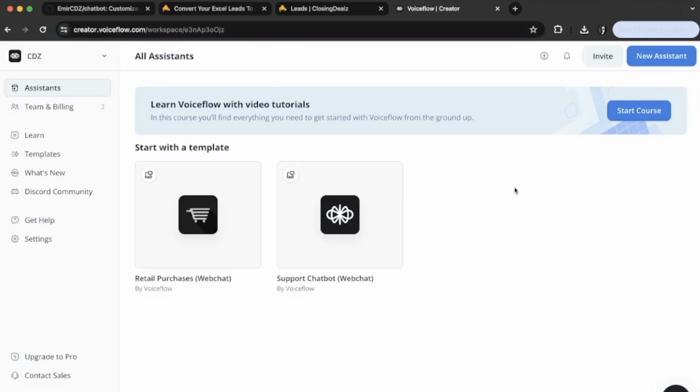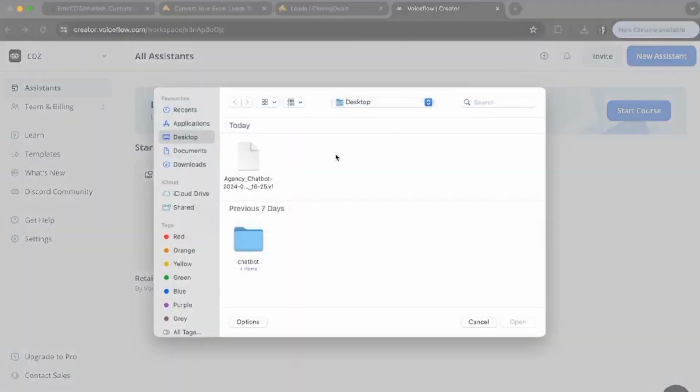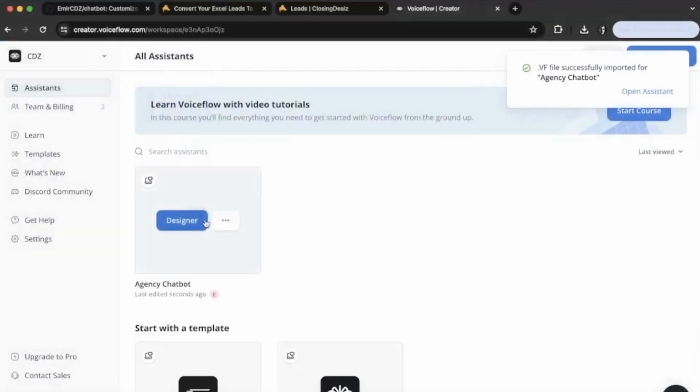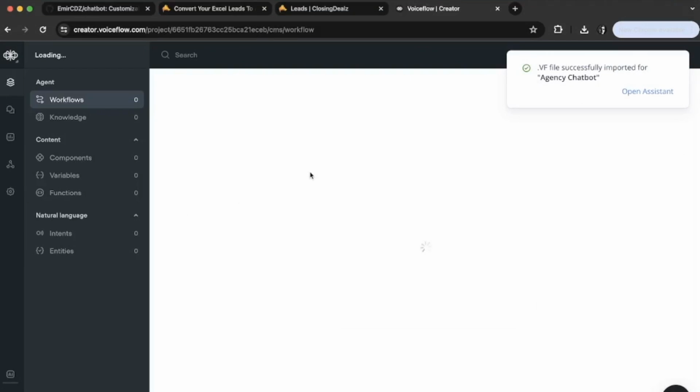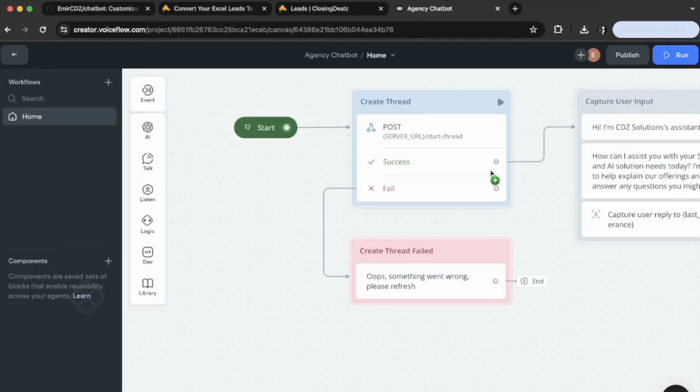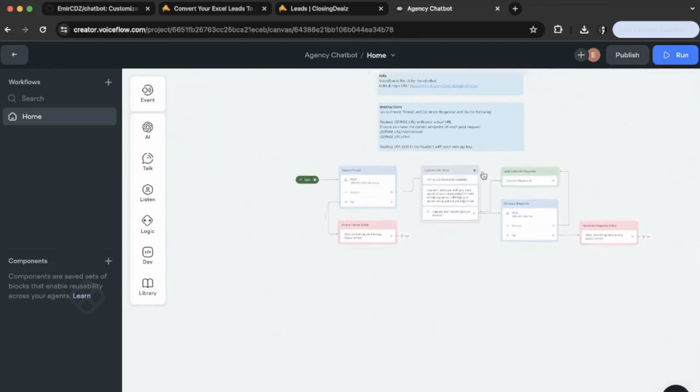And in the description of this video, you have to download a template file, and I'm gonna import it right now. So make sure to import it, and we're gonna open it. Click on designer. I'm gonna click on home and edit workflow. And this is how the whole chatbot is gonna work.